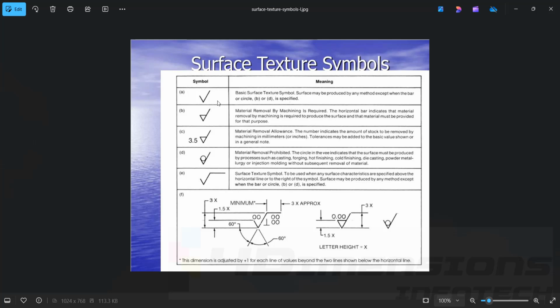Now you can see in basic, surface may be produced by any method. Means here you can either use machining method, that is using of machines in which we are going to use grinding machine, milling machines, super finishing machines, super grinding machines, etc. Or else we can use the method in which the material removal will not occur. That category contains finishing processes like casting, forging, hot finishing, cold finishing, die casting, powder metallurgy, or injection molding. So either ways you can go. You can use surface finish method by removal of material, or else you can use the material removal method in which machining is prohibited or not needed.